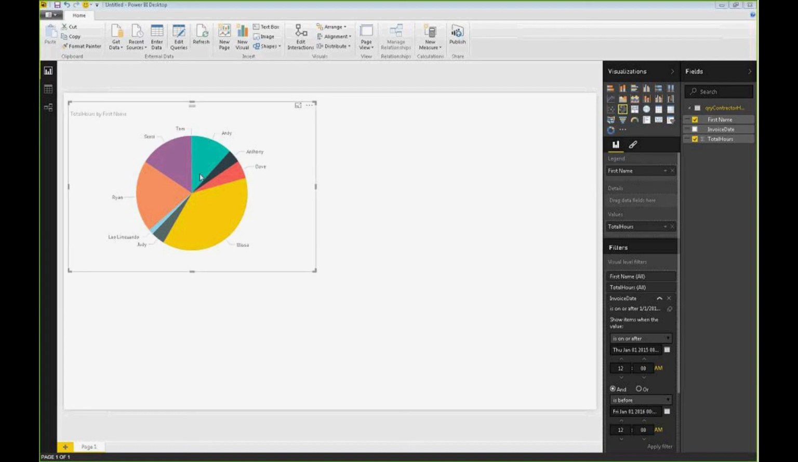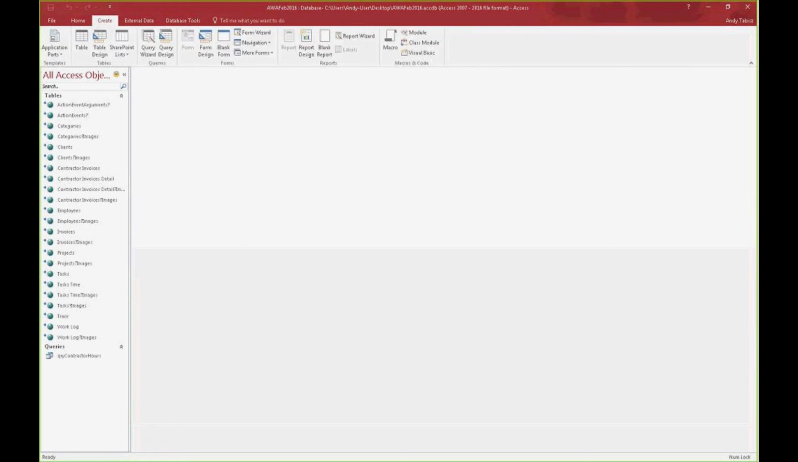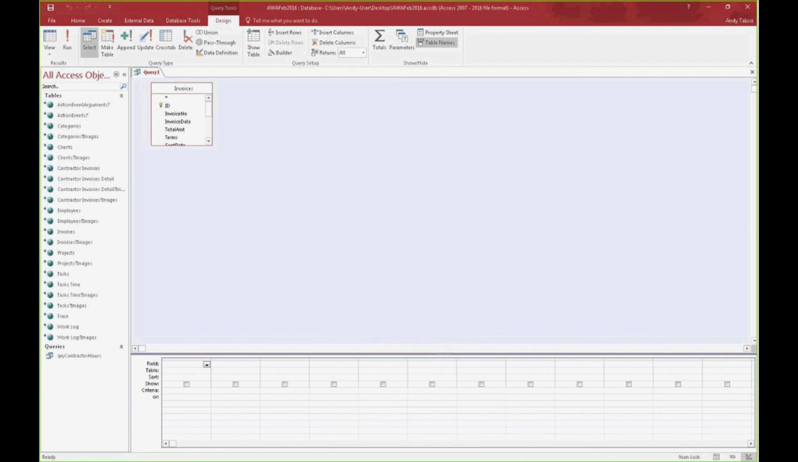So this is our first Power BI chart that we have. Next, we're going to grab some other data from our Access database. So I'm going to go ahead and jump back over to Access. And this time I'm going to create a different query. So let's create a query, query design. And this time I'm going to grab invoices and choose OK. Close that.